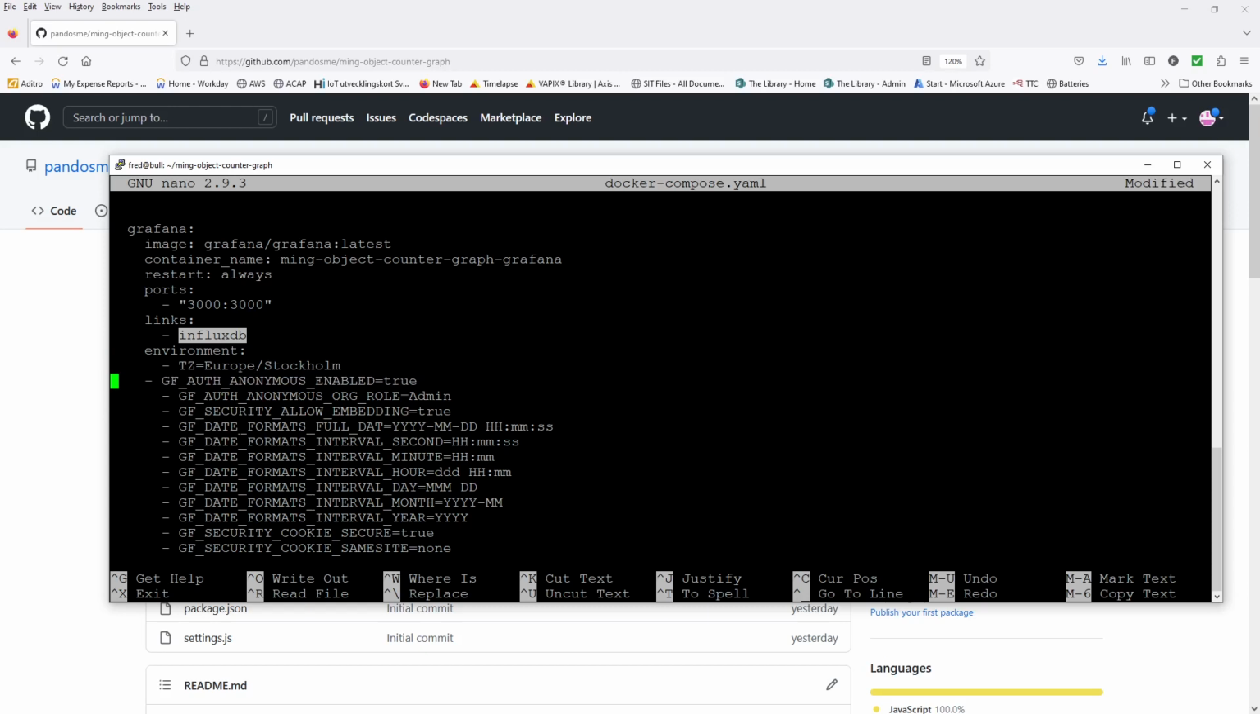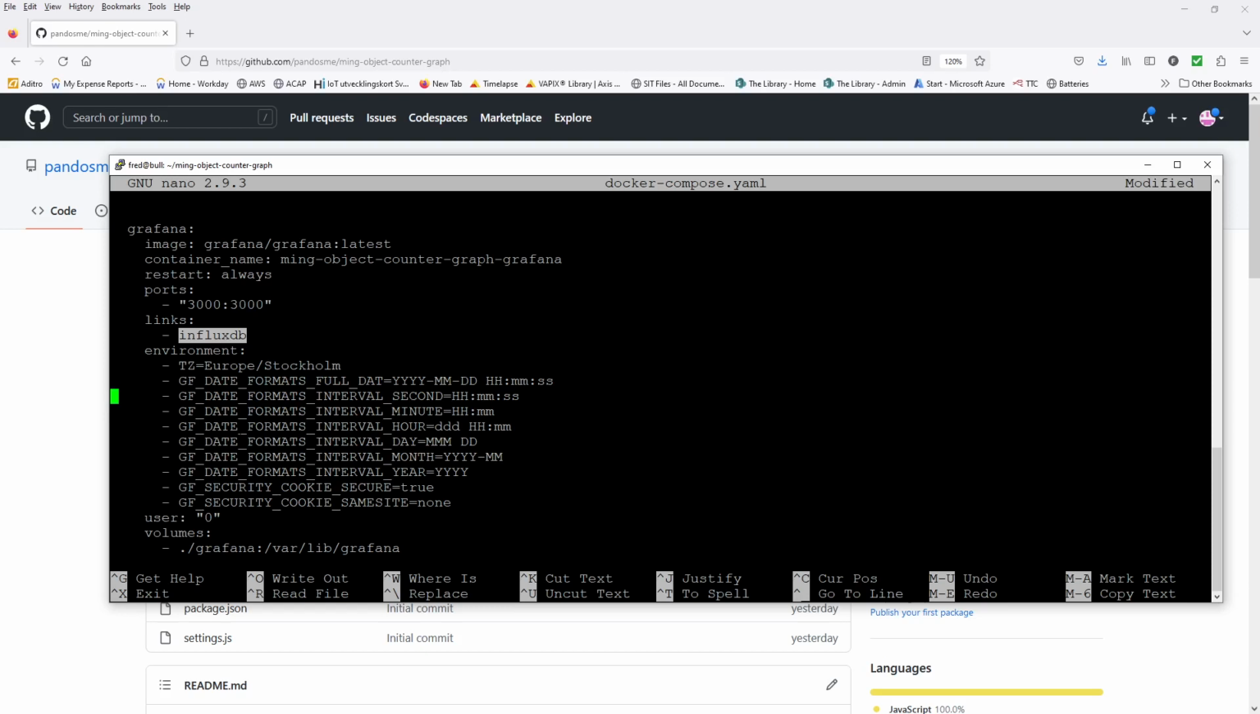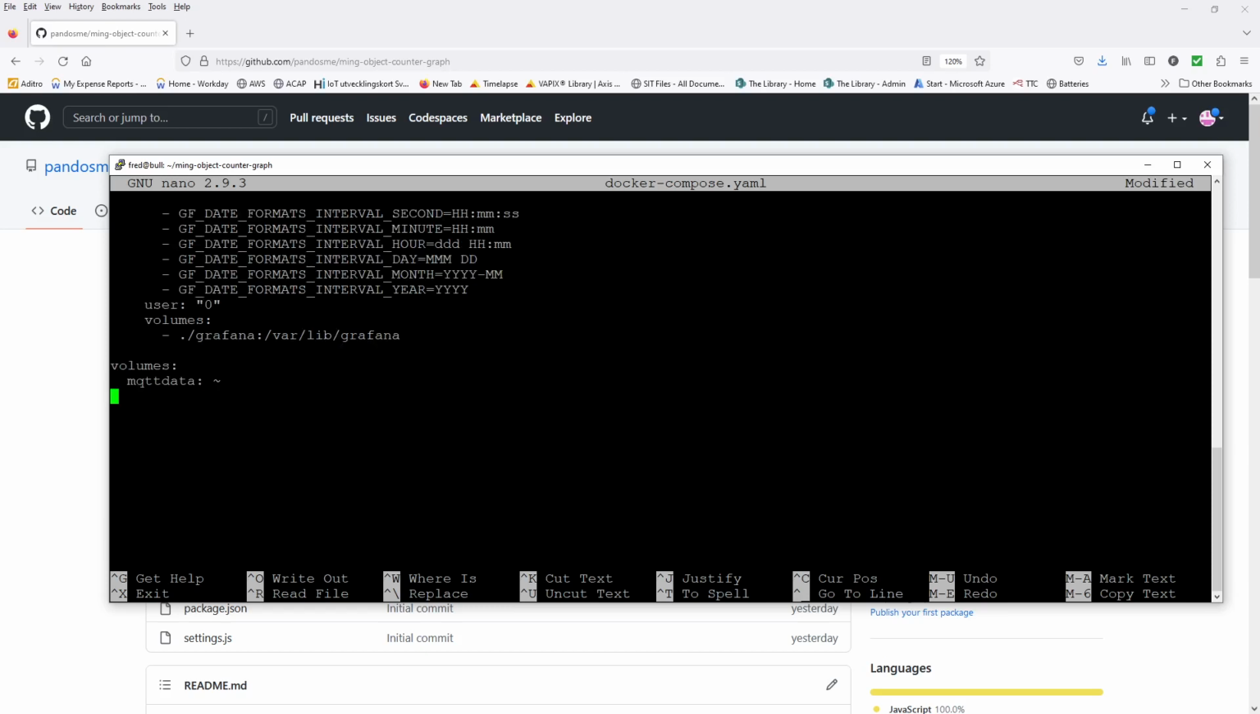I'm going to be updating this, so you're not going to be seeing it. I do not want anonymous access, but I do want a different kind of setup in Grafana depending on the interval I'm getting. This one you should not see, so I'm just removing that. I'm going to be updating these in the repository. And then volumes, and you have MQTT data on volumes.